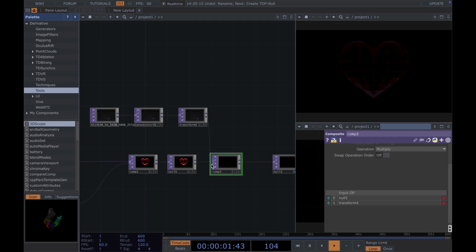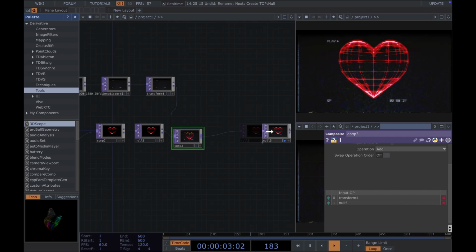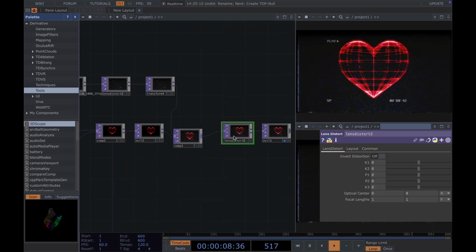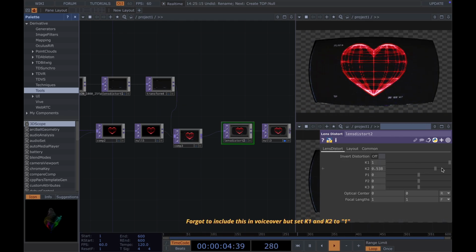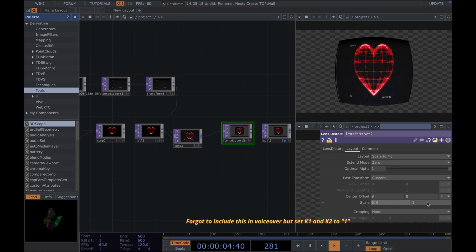Make sure Transformation 1 is the first input under Input OP, so our VCR overlay goes on top of the heart. And here's the magic, adding in a Lens Distort top. Insert that between the new composite top you added and null 3. Click on Layout and set the Post Transform to Custom. Set the scale to 0.6 and leave the other value as 1.